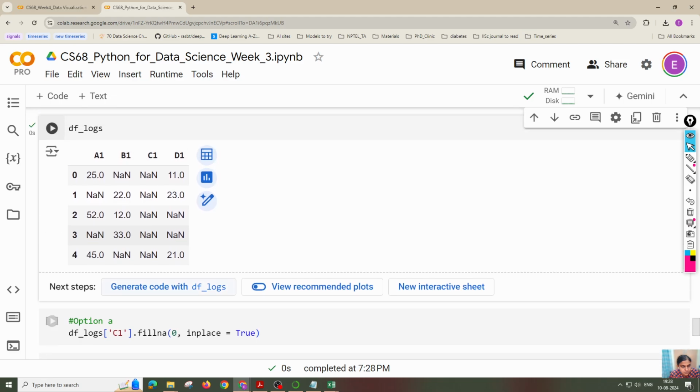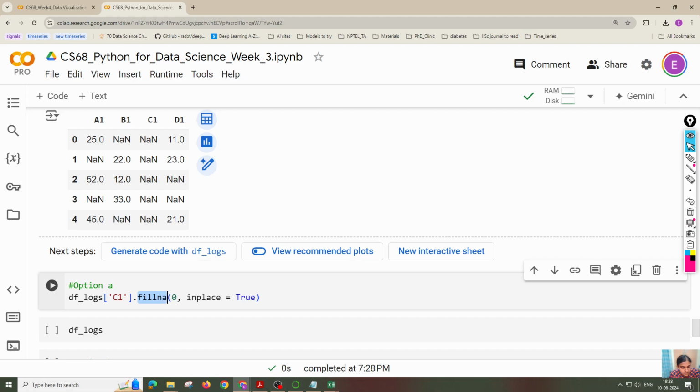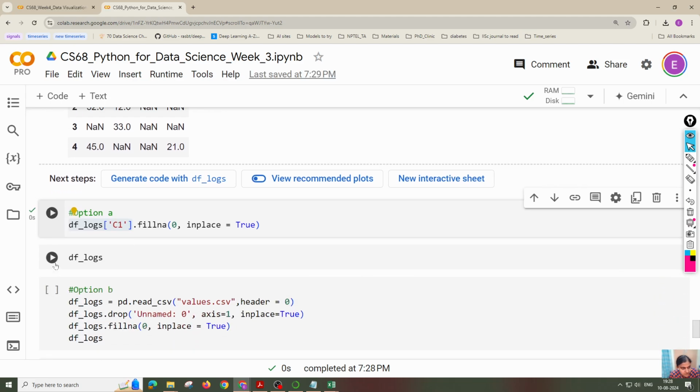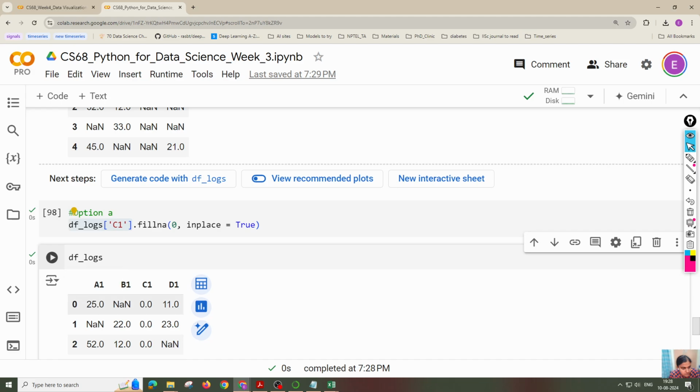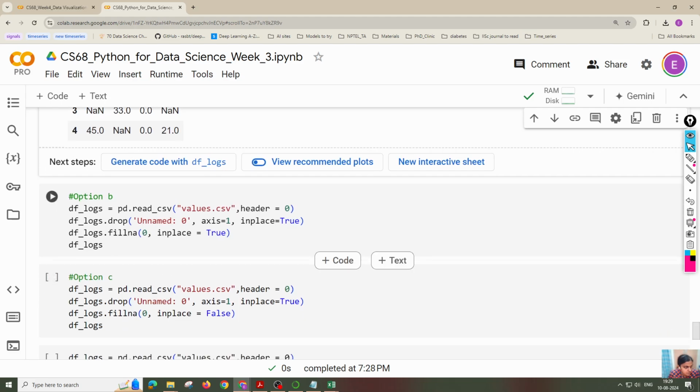Now we have to do the filling operations. First we have to find out where the missing value is present, so we are accessing only this particular column now. That's why df_logs of C1 dot fillna 0, inplace equal to True. If I do that and print it, it is filled with 0. Okay, answer is true.